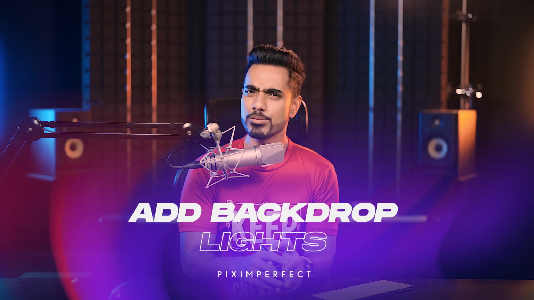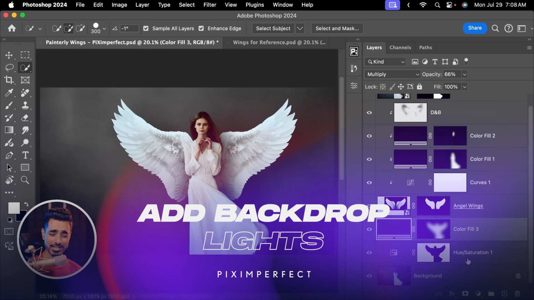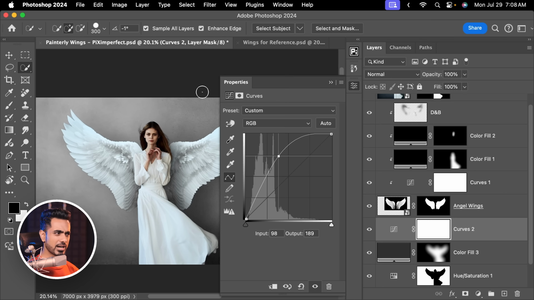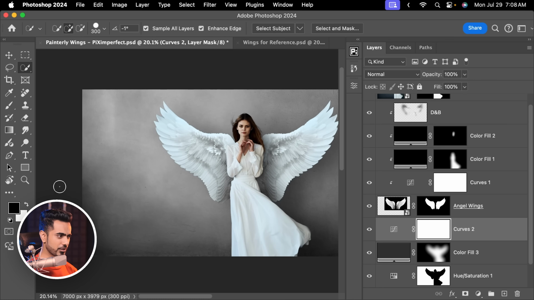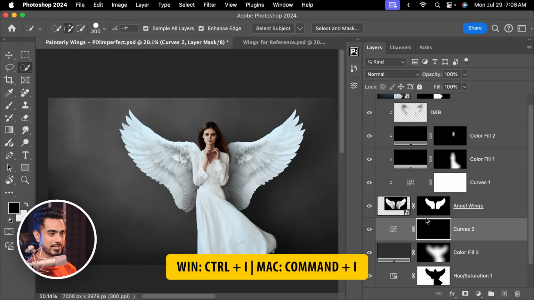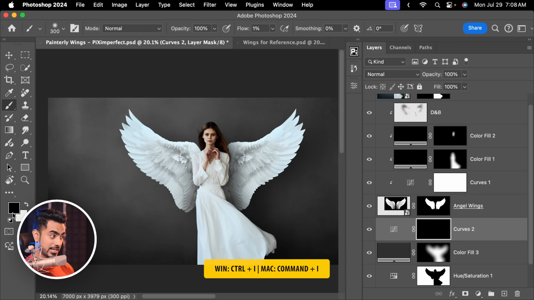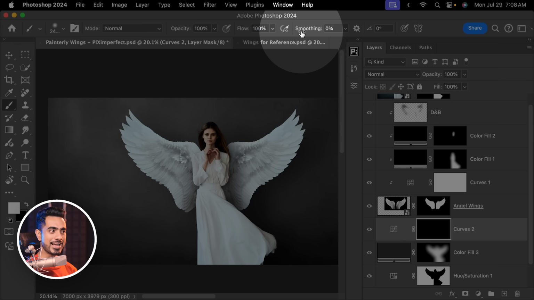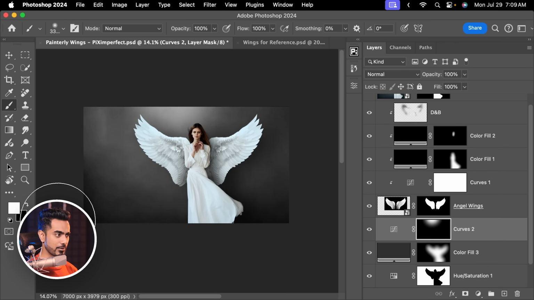The next step is adding some dramatic lights to the backdrop. So again, let us create our favorite, the fantastic Curves Adjustment layer. Now we want to brighten only certain areas and have a look around the corners. Those areas were too dark, so we need to brighten those as well. So select the mask right here, press Ctrl or Command I, take the brush, take white as the foreground color, and with a soft round brush and flow and opacity back at 100, just paint certain areas.